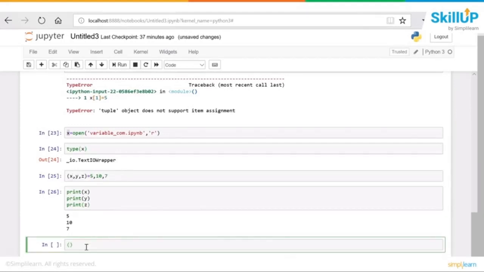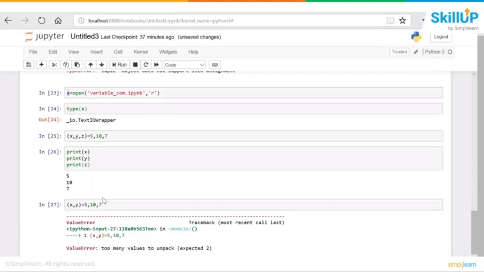Of course, the number of variables and the number of values on either side should match. So if you give x, y equal to 5, 10, 7, this would result in an error because you have only 2 variables on your left hand side while you have 3 values on your right hand side.